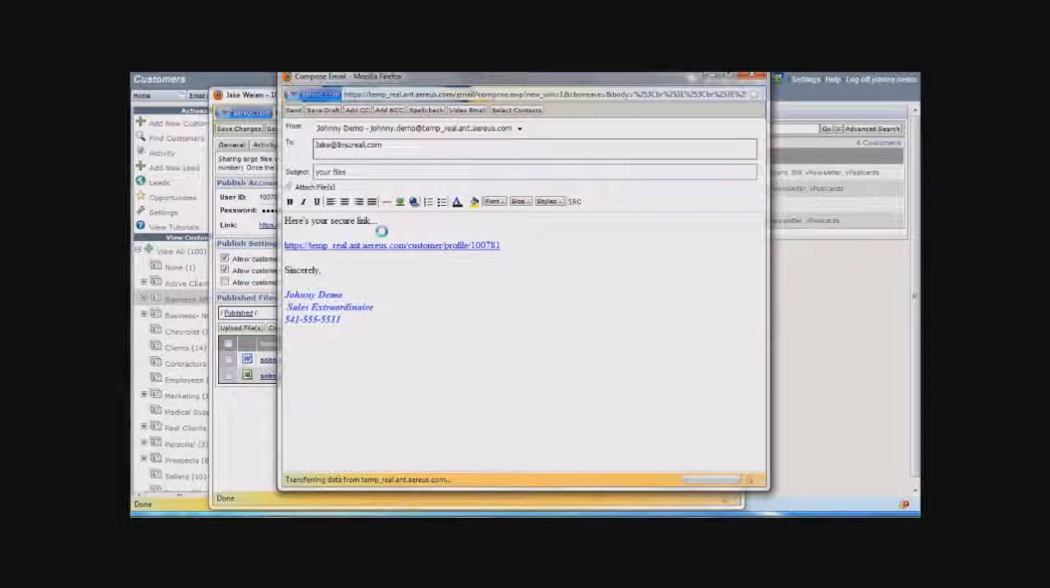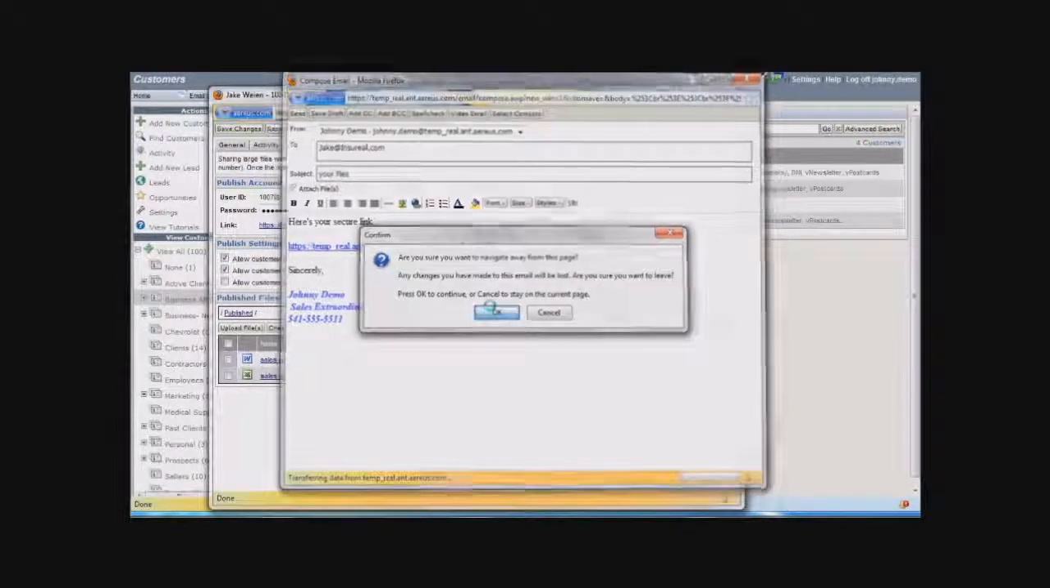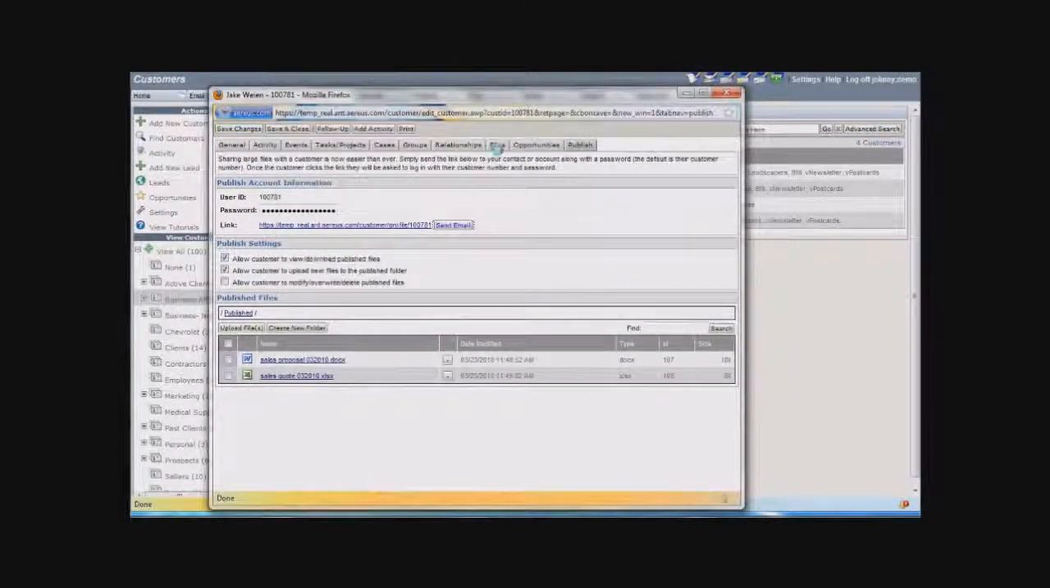Now I may want to include the password within this email. That really depends on how sensitive these files are and how I wish to do my business. More than likely I'm probably going to send him a different email with the password to get into this portal, or I'm going to give him a phone call and leave a message with that password. And so that's a look at both adding files internally and adding files to be published where we can share them with our clients.